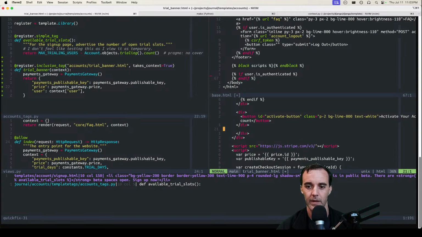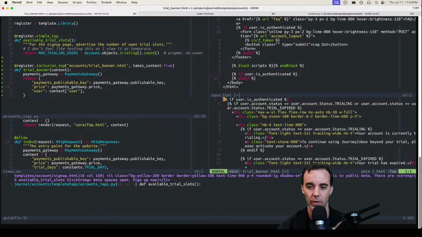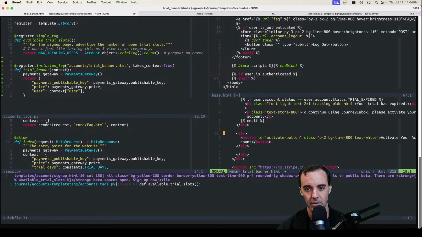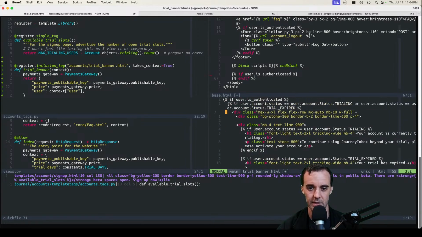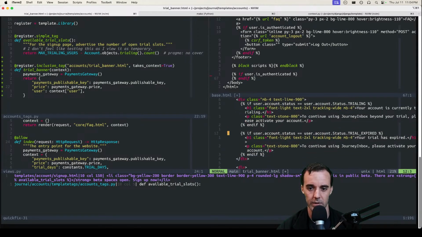Okay, so the way this is now flowing is that it's only going to show if it's authenticated. It's only going to show if it's one of these 2 statuses. It's got the banner itself, which is here. Does that line up where I want it to?